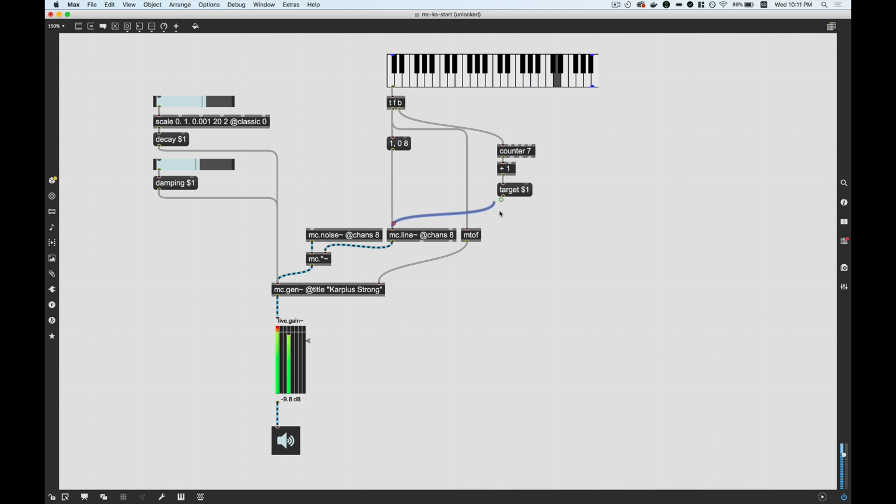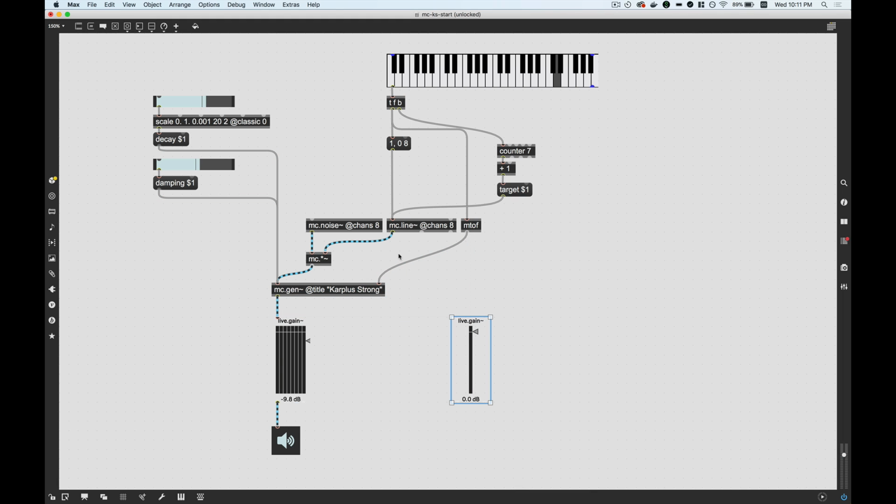Just connect this like this. And then if I bring back another, this, I guess it all got kind of messed up, huh? If I make another live.gain and connect it here, you'll see that every time I hit a note, it just goes down the line one after the other, which is exactly what I was hoping for.